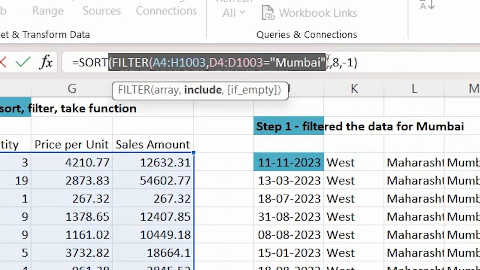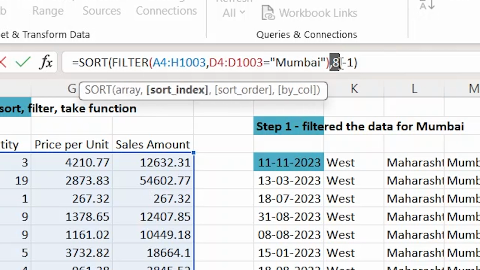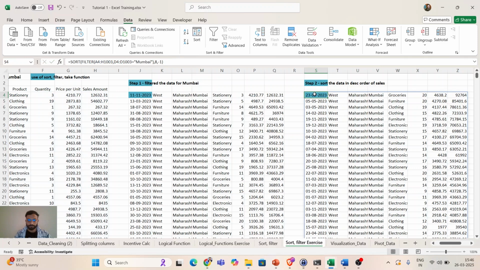Then after this filtering, I want to sort the data by the 8th column, which is, I think, the sales amount, and in descending order, -1. If I make it 1, it will be sorted in ascending order, right? So this is how we practice sorting and filtering by the formulas, right? As soon as I press enter, the whole table will be created in this scenario. So that is how we use sorting and filtering functions apart from inbuilt capabilities. So I hope you are able to understand.